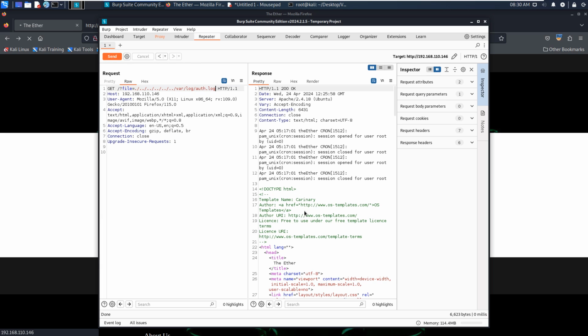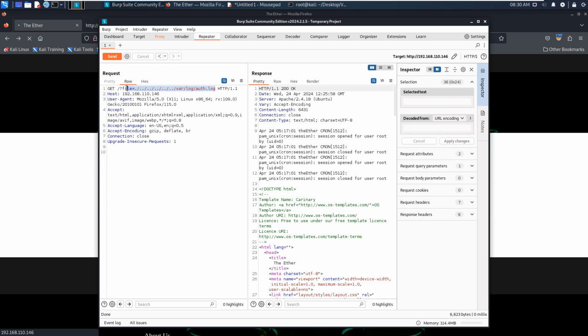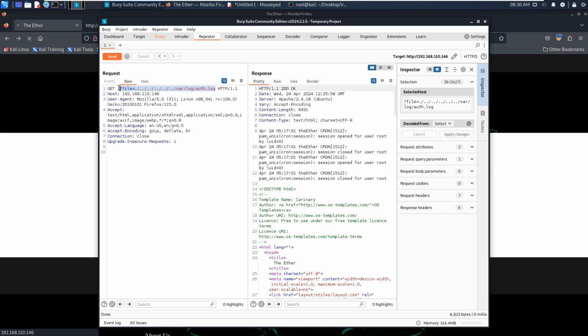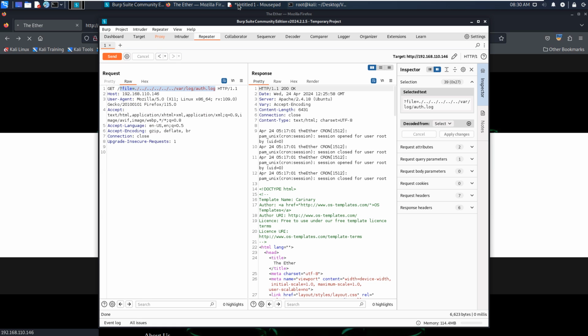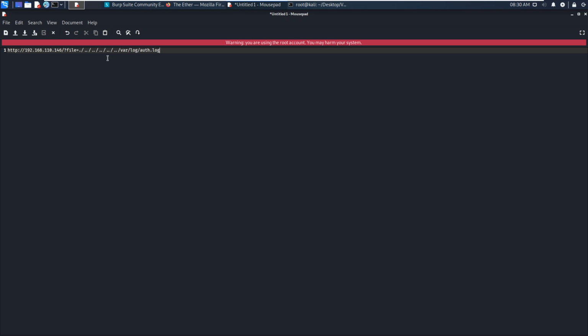Send. As you can see, we successfully retrieved this authentication log from the target. Wonderful, right? So from this point, we can copy this URL and note it down in our notebook.